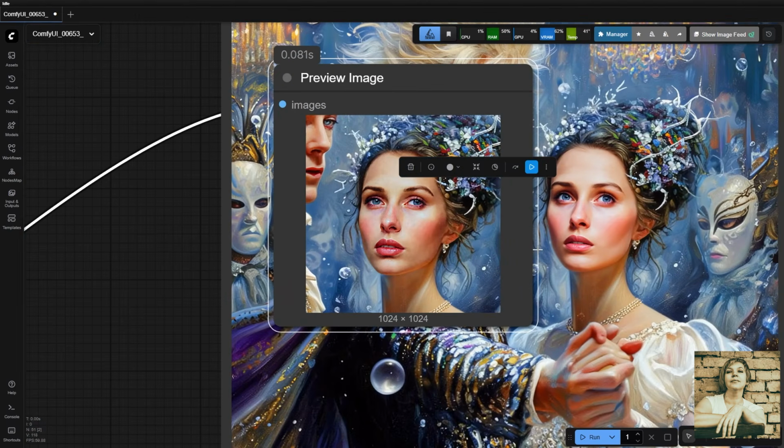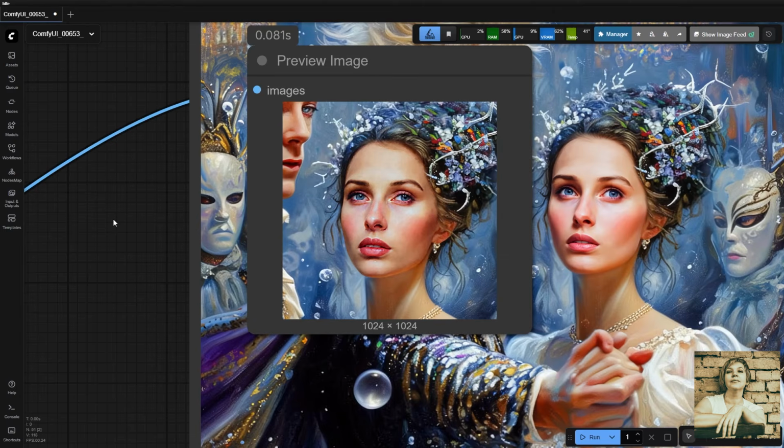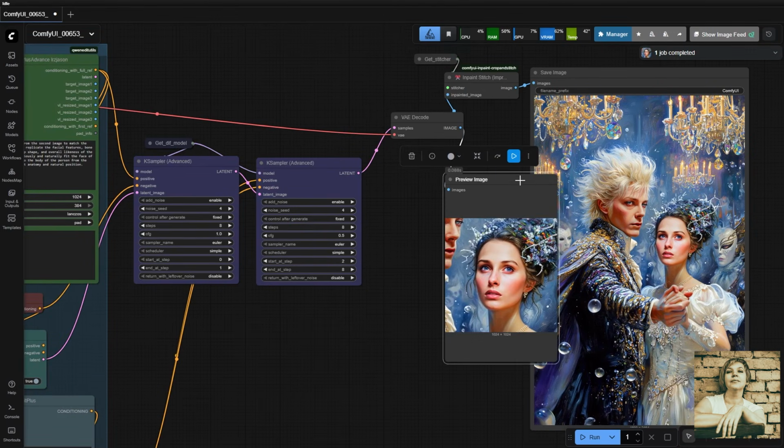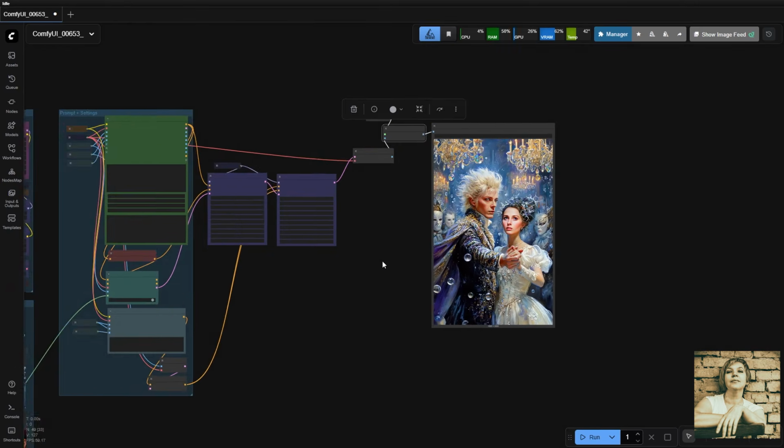Here, the final face is very high quality and detailed. So here's what we got from the K-sampler. And this node restores the previous image size.